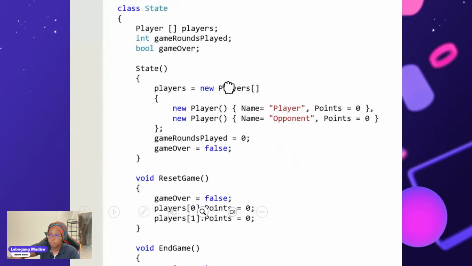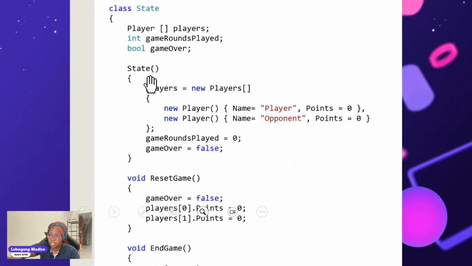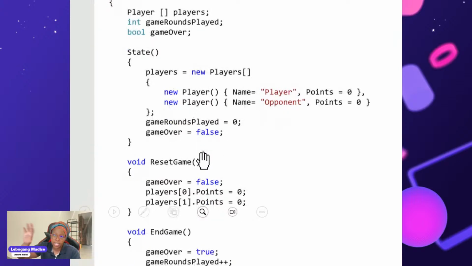So over here, I've got my constructor called state. We start off with initializing the new players. So here, as you can see, we're creating the 2 objects, one for player, which is the first player, and the other for an opponent, with a default points for both as 0. The number of games played initially is also going to be 0, and game over will have a default state of false. This is when we are initializing the actual state of the game.